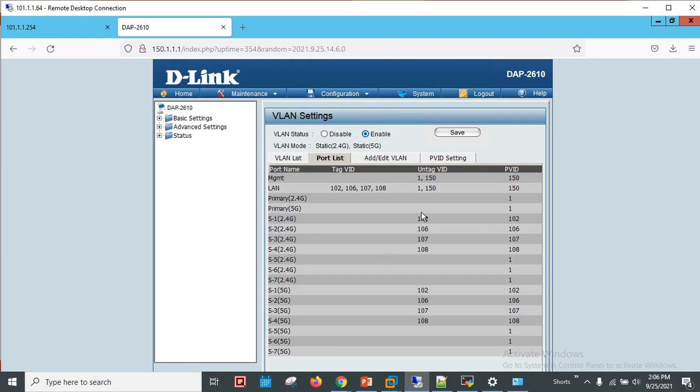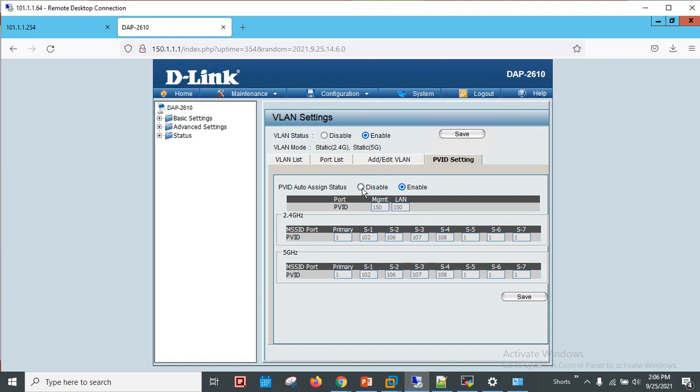For PVID settings, if you want, you can enable, disable, apply, and you can see the PVID setting. This PVID is auto assigned, enabled. The management is now VLAN 150 on LAN, and SSID 1 for VLAN 102, S2 for 106, S3 for VLAN 107, and S4 for VLAN 108. So guys, this is the VLAN configuration on the AP side. Now we have to create the SSIDs, right?